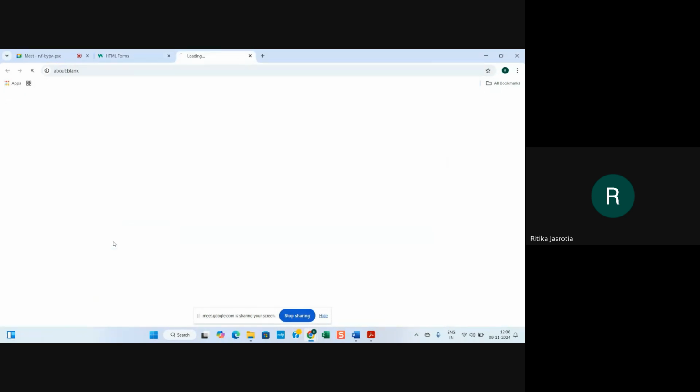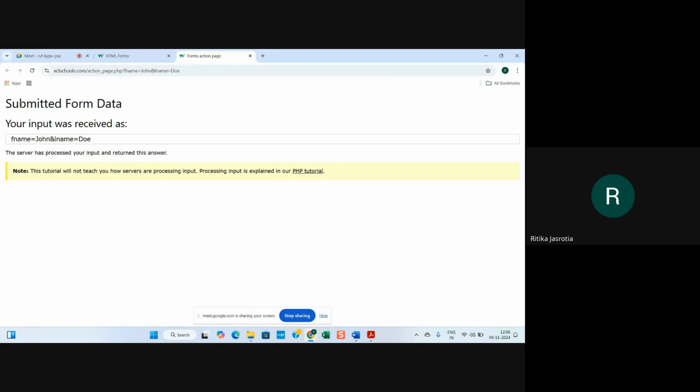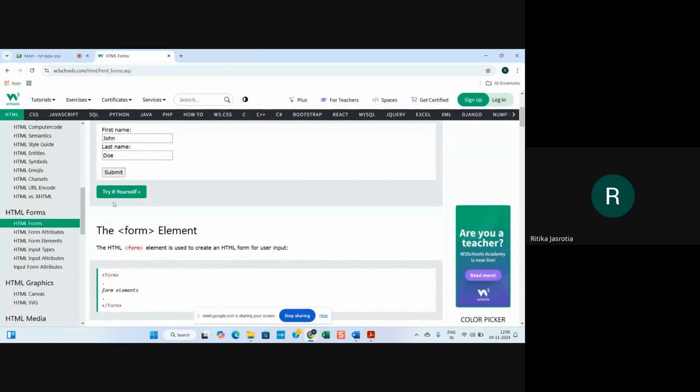So if you submit it, it says submitted form data, which is sent to a page. First name is equal to John and last name is equal to Doe. So the server has processed your input and returned this answer. This is the answer which the server has returned. So this kind of form is created, right?